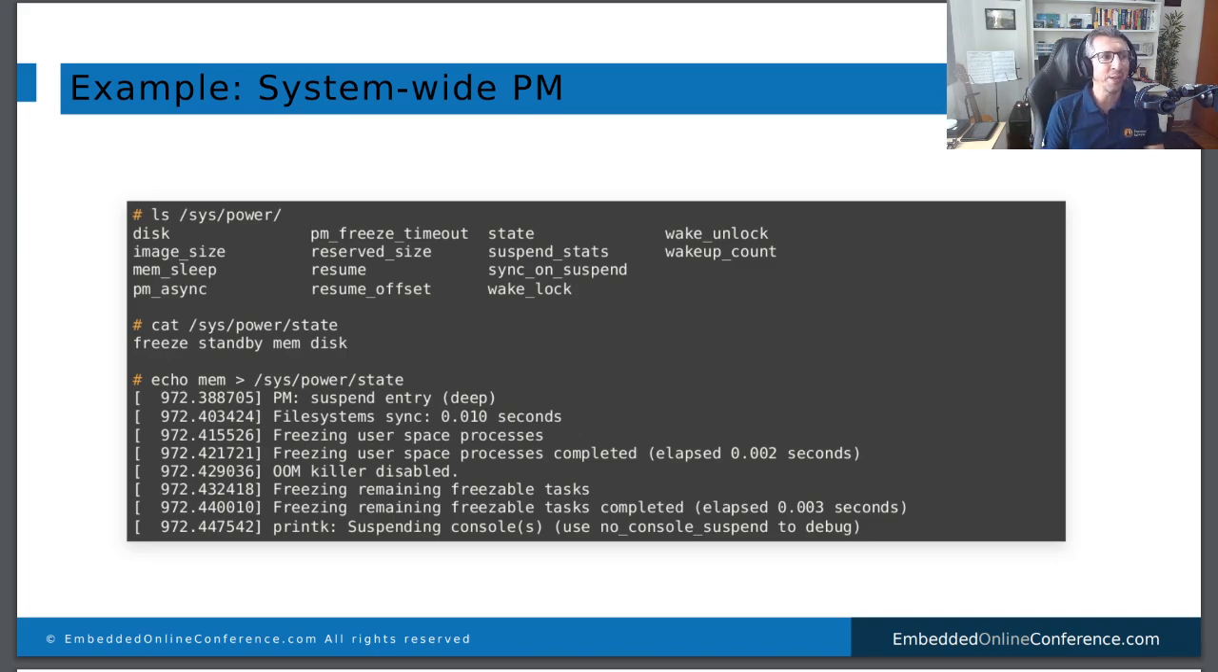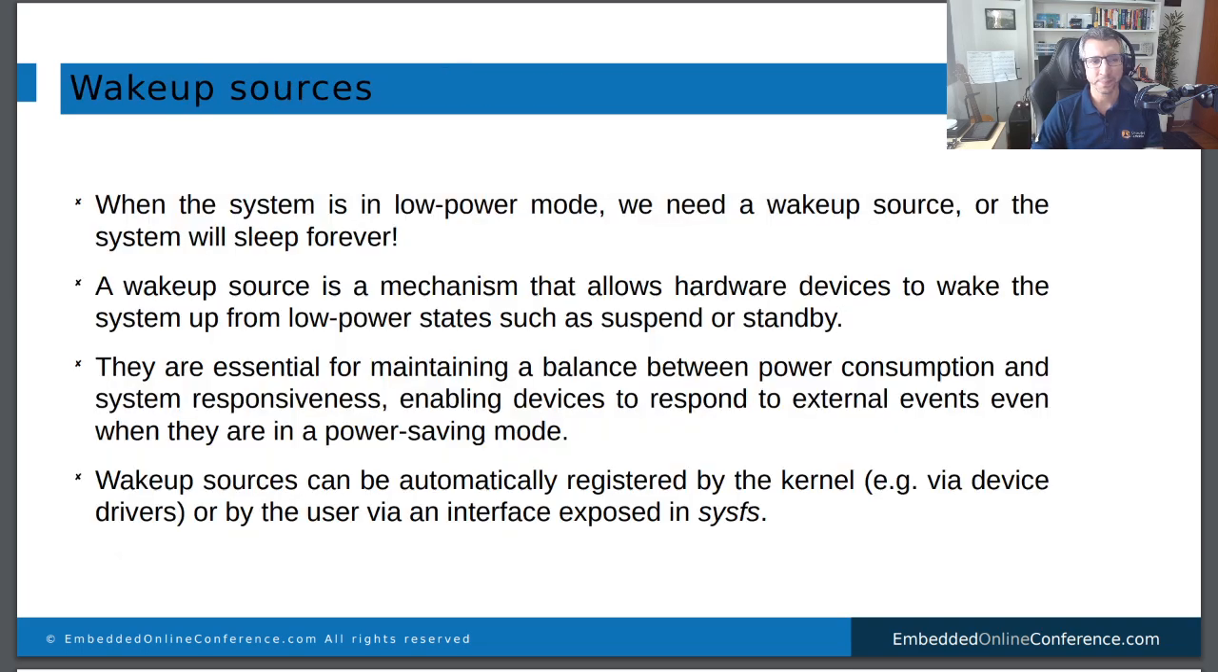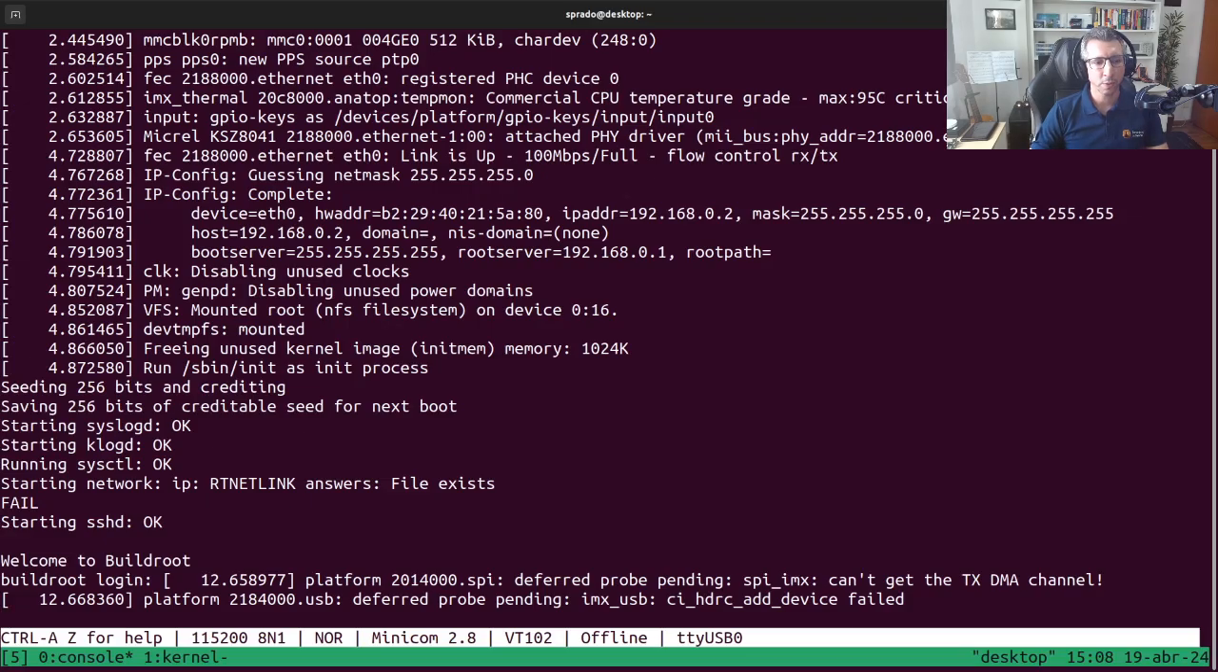But you can see how easy it is to get the system to a low power mode. You just write mem to a file, then you suspend the system to RAM. If you want to wake up, and probably you will want that, right? You have to configure a wake-up service. A wake-up service is a mechanism to wake up the system when an event occurs. You can have device drivers registering a wake-up service automatically, and you can do that from userspace as well. So let me show you a few things again.